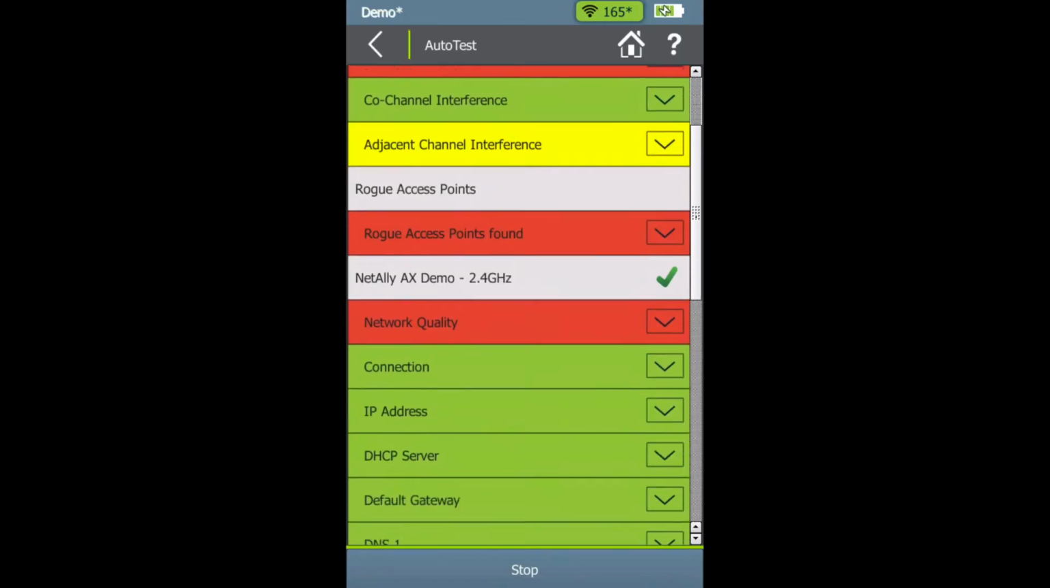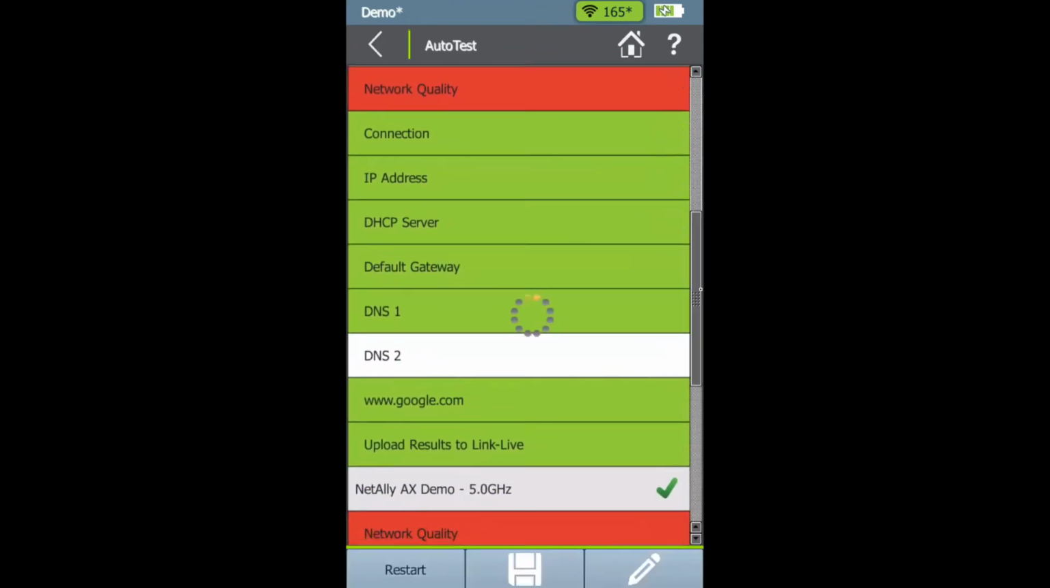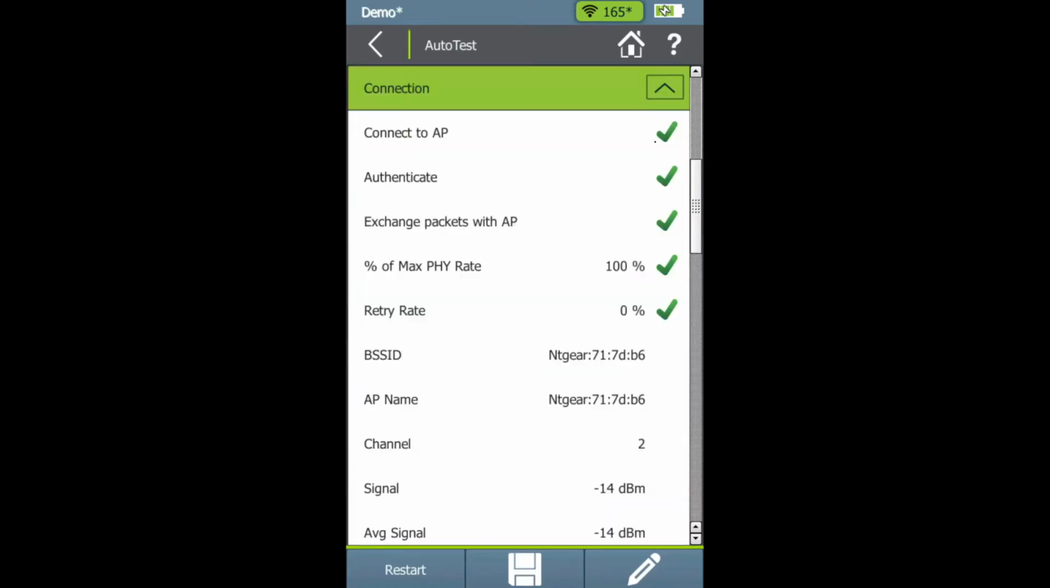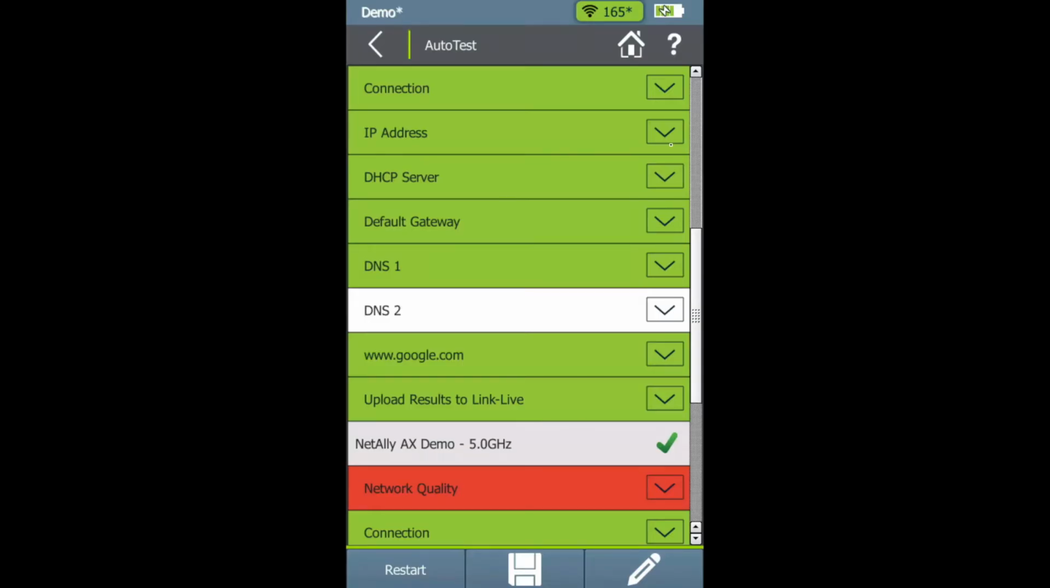And the way it works is pretty straightforward. First, the connection test will start by validating that you can connect to the Wi-Fi network itself. So can I connect to the network, authenticate, exchange packets? What's my signal strength and so on? It's very common that people will say, oh, the Wi-Fi is not working. But when you run a test like this, you'll notice, well, I am able to connect to the Wi-Fi. So what's next? Well, you need to verify that you're getting an IP address.